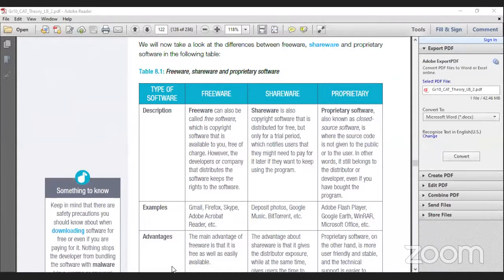So these are examples of the type of software that I just spoke about. Proprietary software, also known as closed source software, is where the source code is not given to the public or to the user. In other words, it still belongs to the distributor or developer, even if you have bought the program. So that is proprietary software.